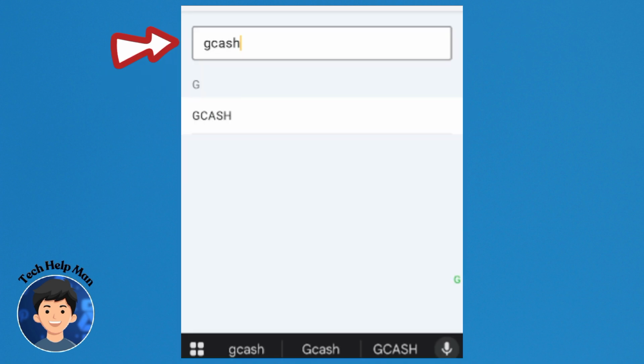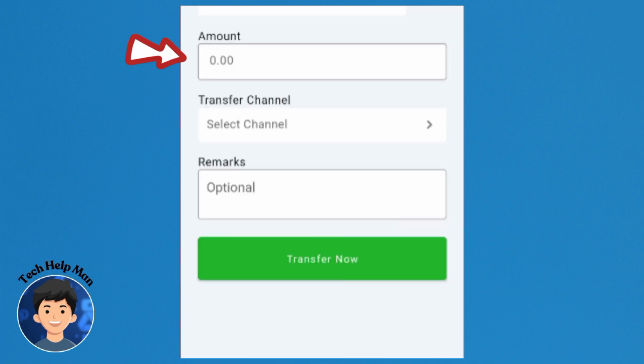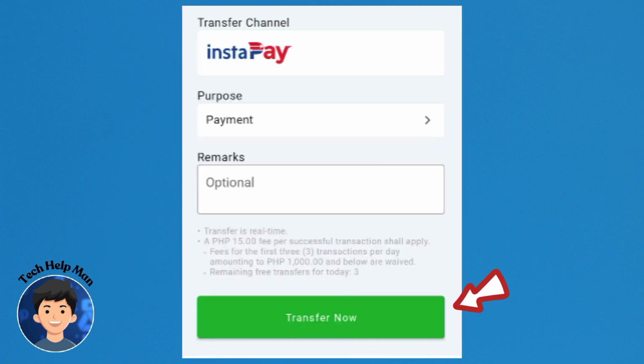In the search box, tap GCash and select it as a destination bank. Enter the GCash registered mobile number as the account number and fill in other details like the receiver's name, mobile number, and email. Tap Proceed, and then next, enter the amount you want to transfer. Select InstaPay channel and tap Transfer Now.